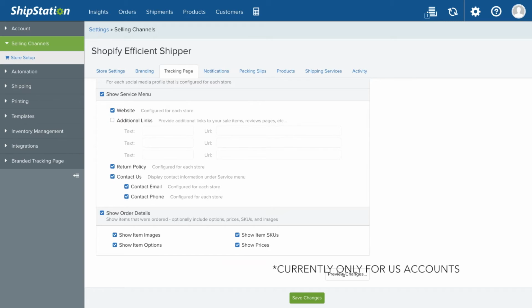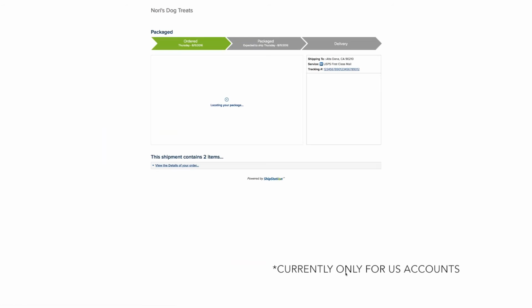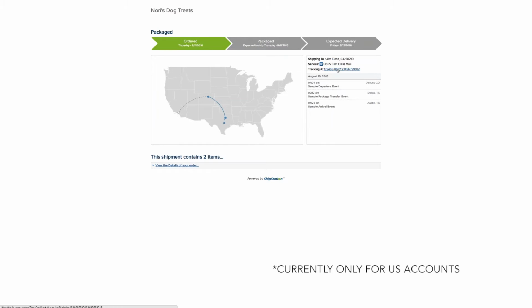All right, we're going to go ahead and preview these changes now. See how it looks. Fantastic. So you can see here we got Nori's Dog Treats. We can see the package was ordered, expected to ship this day. We can see my tracking number.